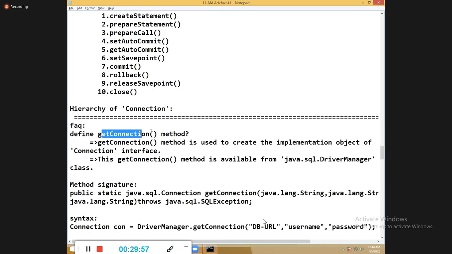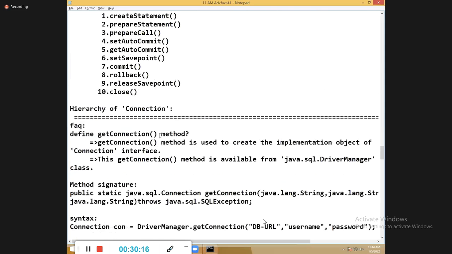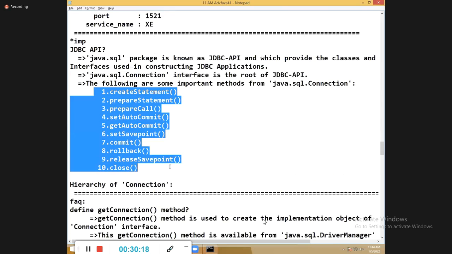Get connection method and forName method. The forName method is loading the driver and giving it to the getConnection method. The getConnection method takes the DB URL, username, password, and gets connected to one connection object. The connection object is holding methods. These methods are available in which object now? Connection object.